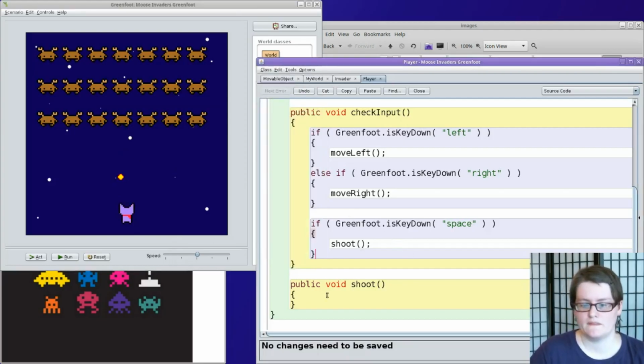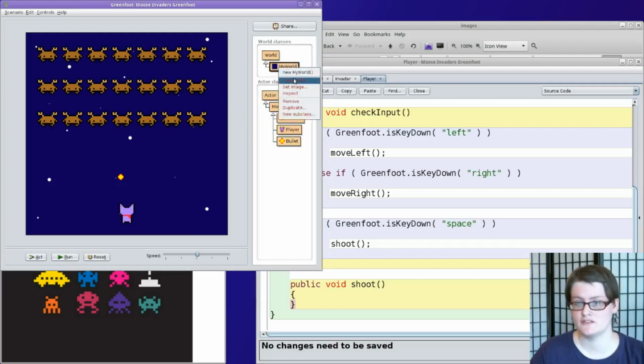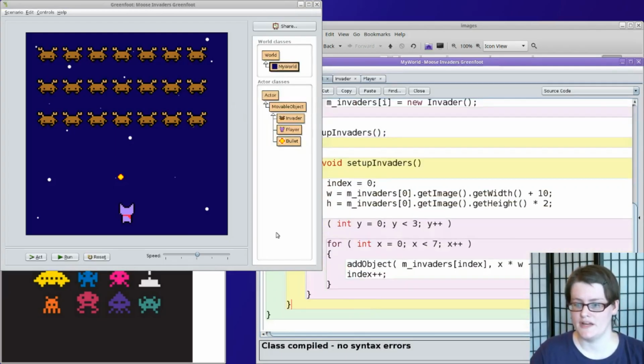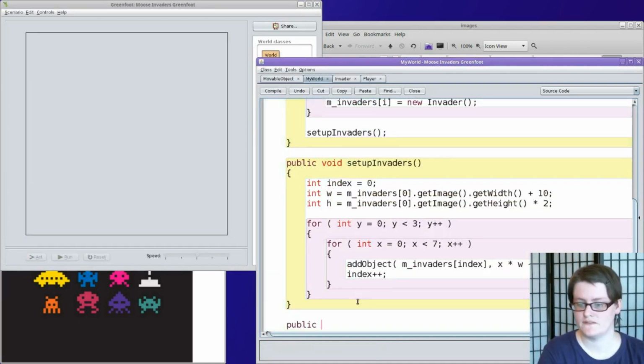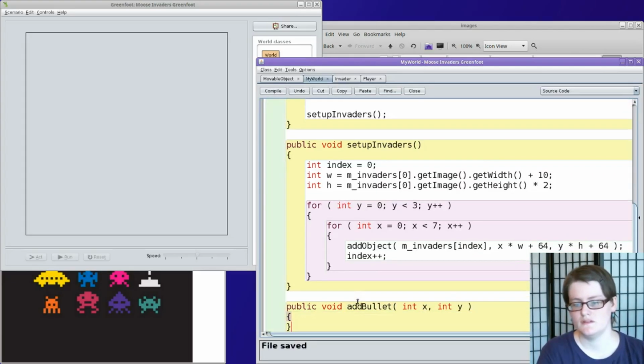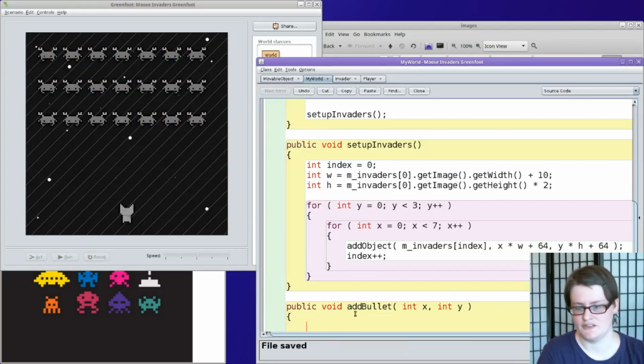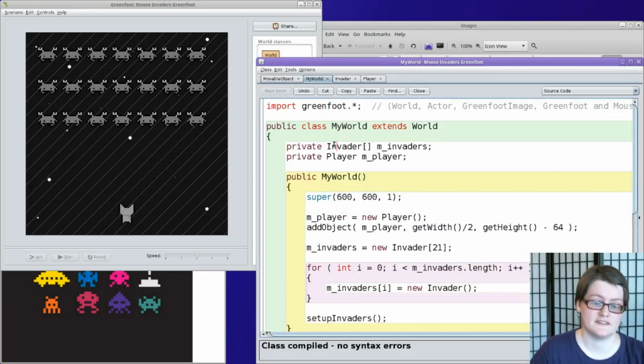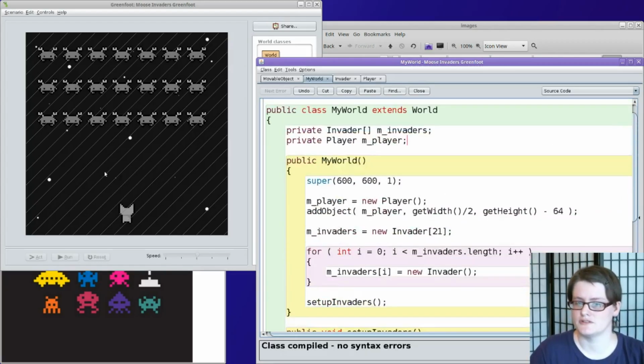Alright, so void shoot. Maybe the world should handle adding new bullets, so let's go ahead and open this up and we'll add a public void, I don't know, add bullet. Maybe give it an X and a Y coordinate. And then this will handle actually adding it to the screen. At the moment, let's just say add object. We'll say a new bullet, X and Y. We don't actually have to store anything that's added to the world as a member, but I like to in these cases because then I can reference them from the world's act method or setup and whatever.